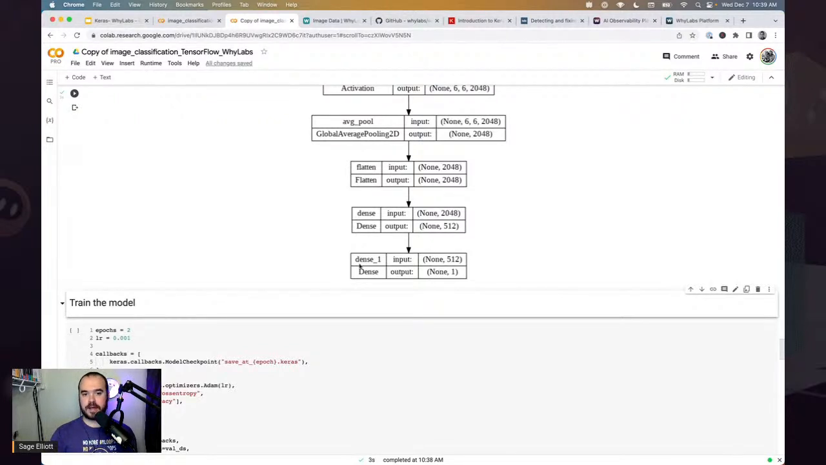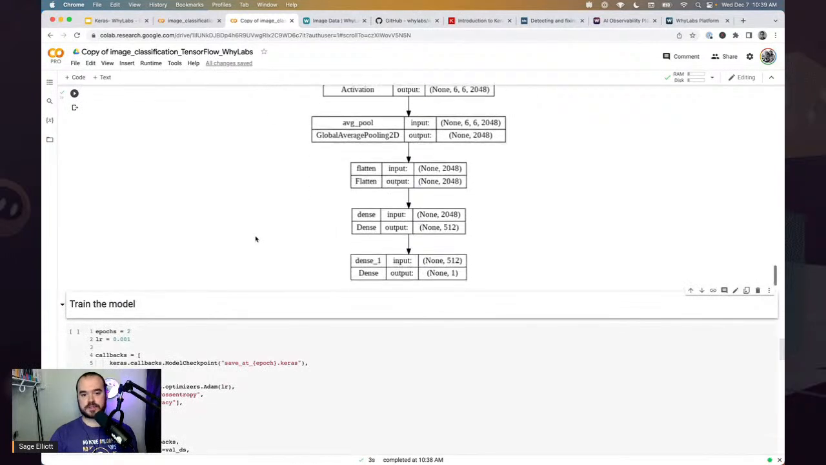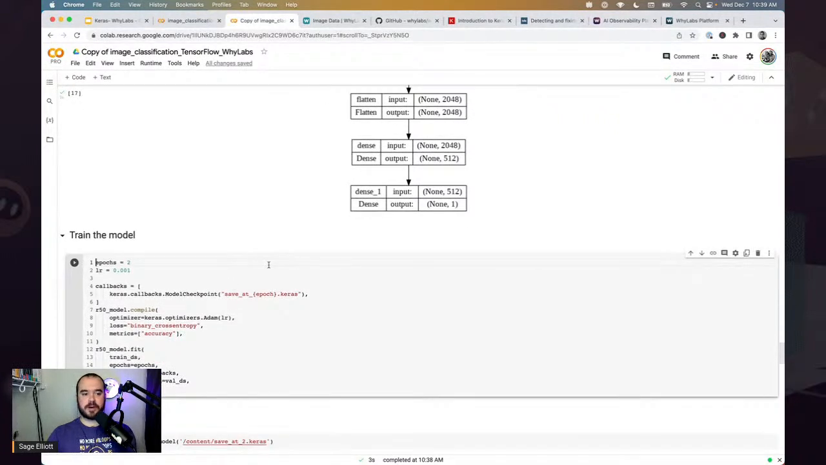If we had more than one class, that little if statement in the function would add the right layer and activation function to this last part. So let's go ahead and train the model.